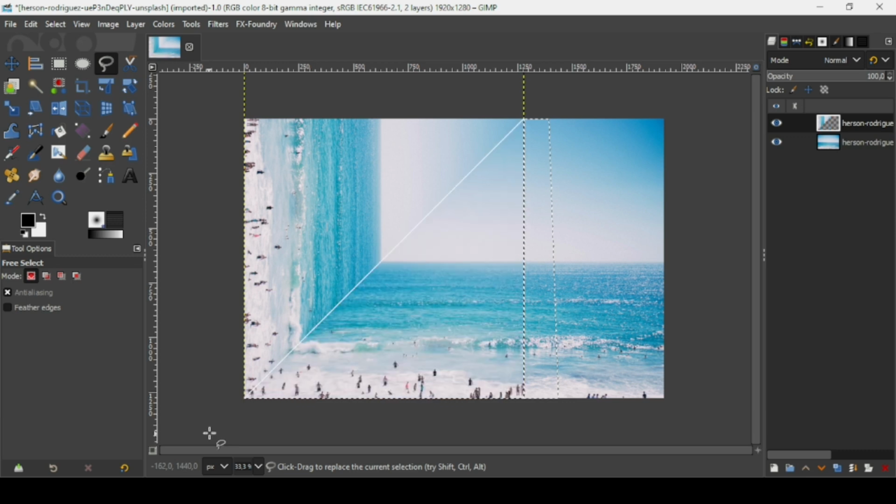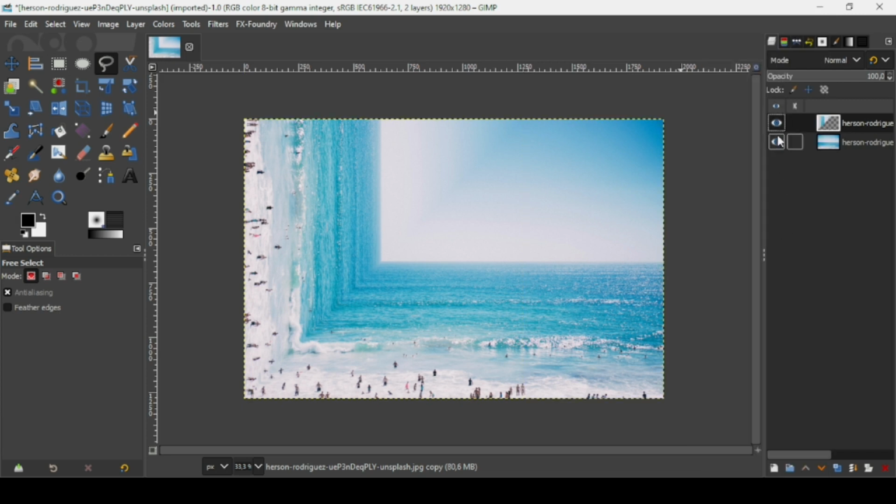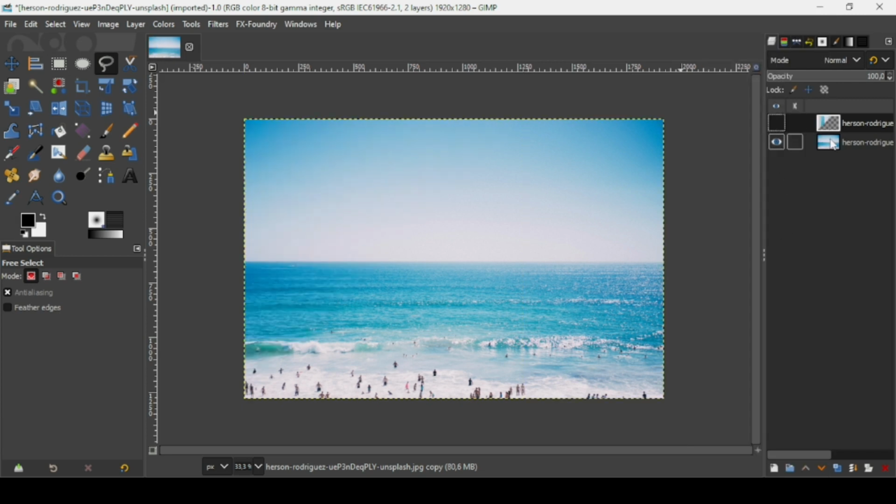So here it is. And now go to select, none to remove the selection. And then right click on this layer here, and then layer to image size. And now I'm going to hide this layer here. Select the original layer here, the original image here, and then duplicate it.